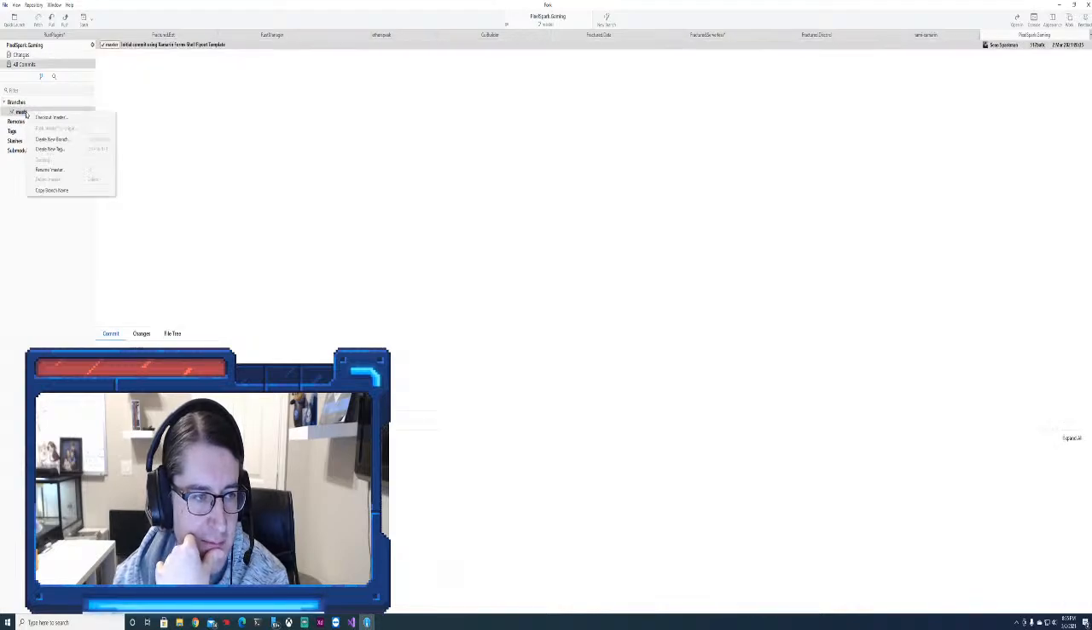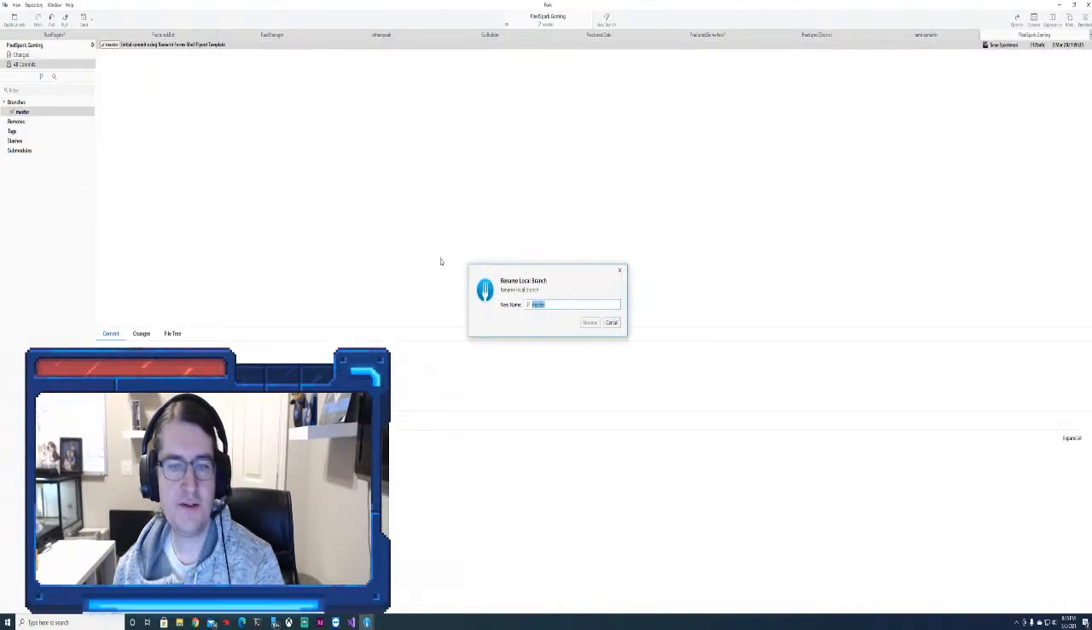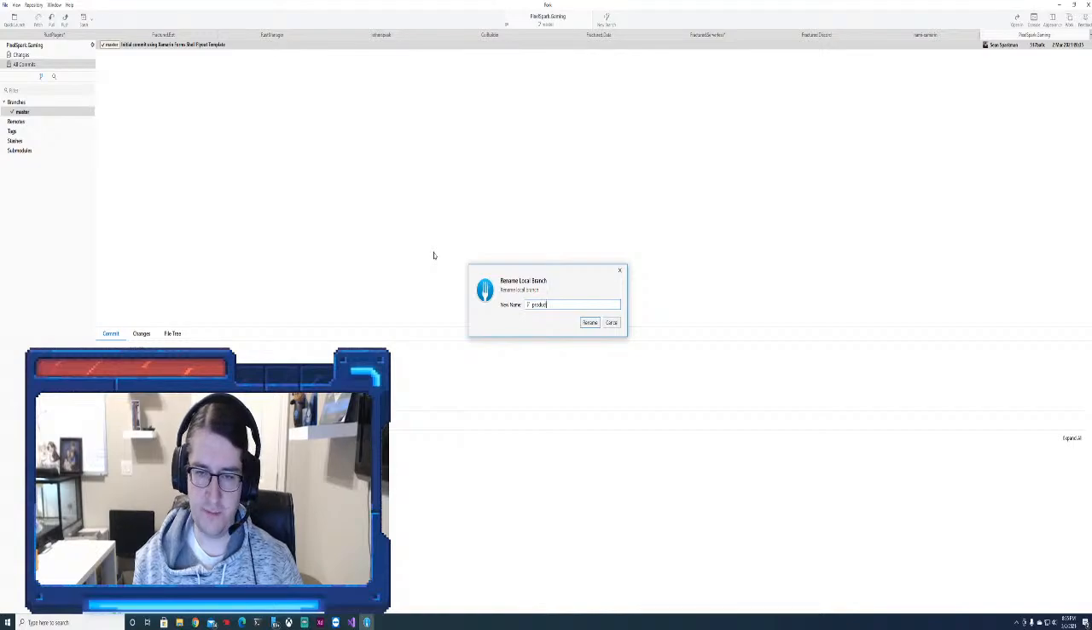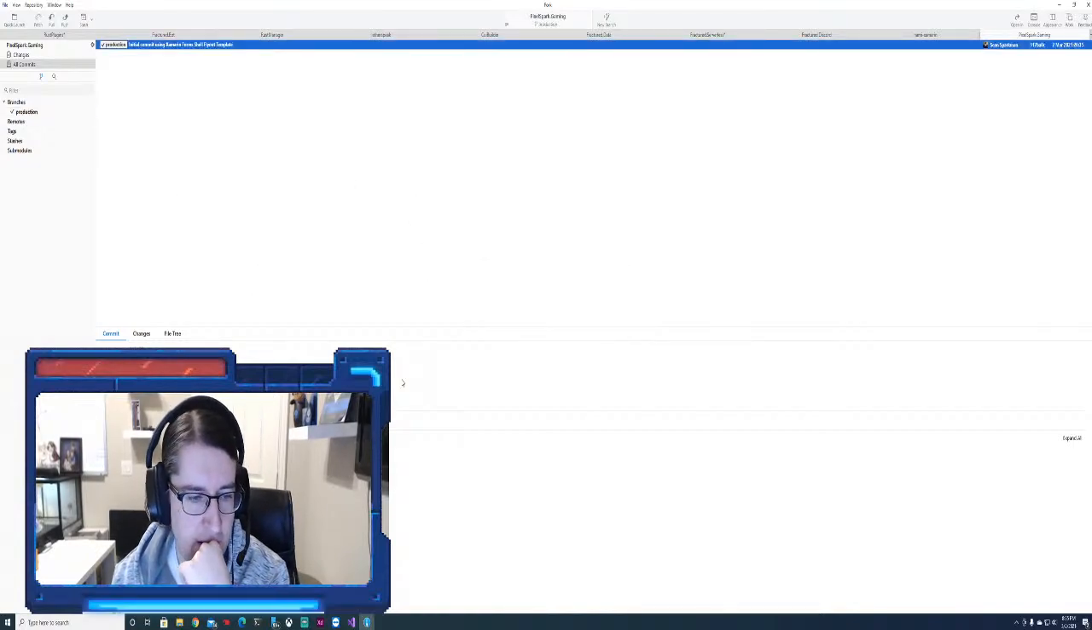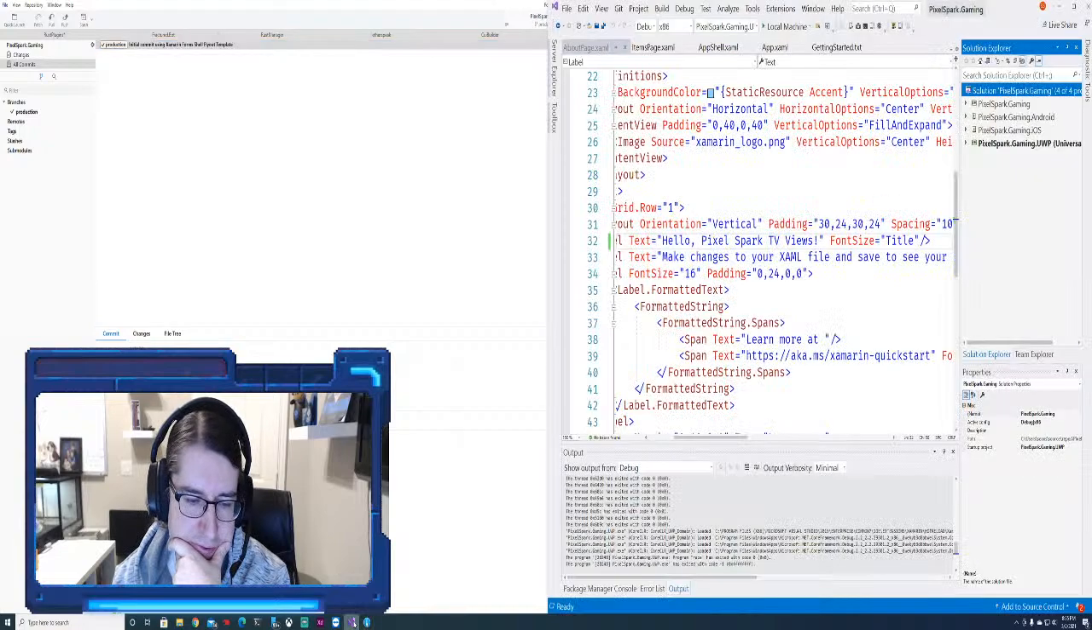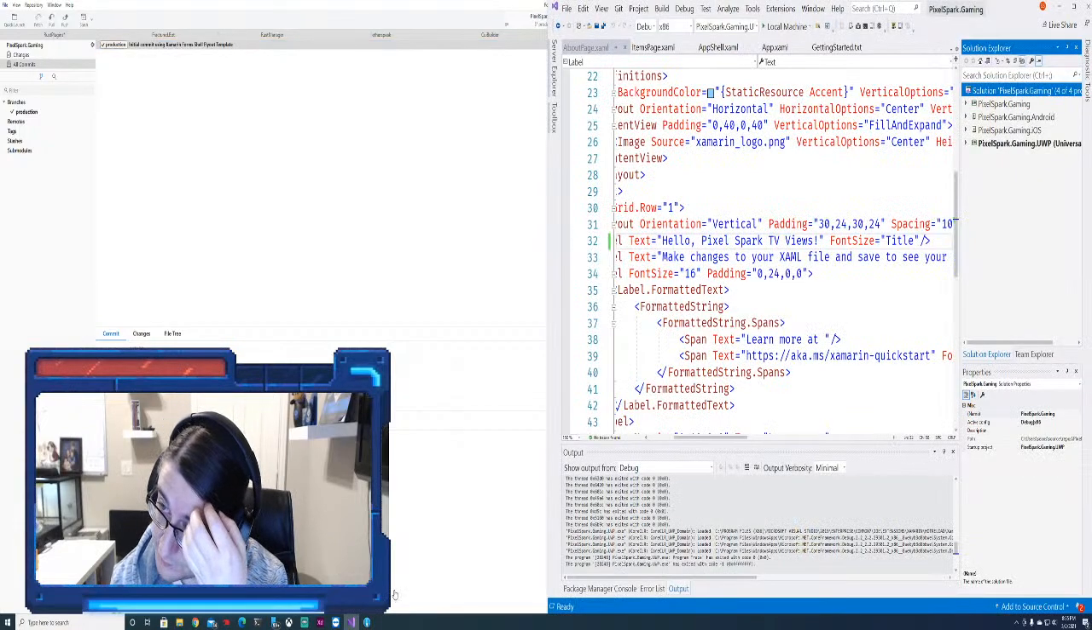Okay, now it automatically created a new branch. We're going to rename the branch to production, just so we're clear on what is what. And then we're going to leave production there for a bit since we're not actually in production yet. So we're going to go ahead and work with that.